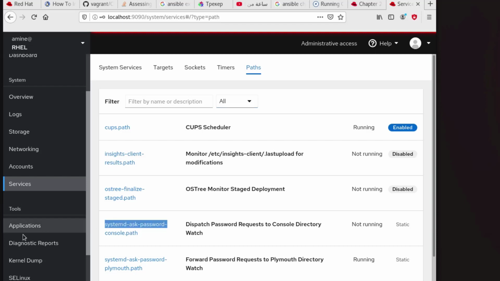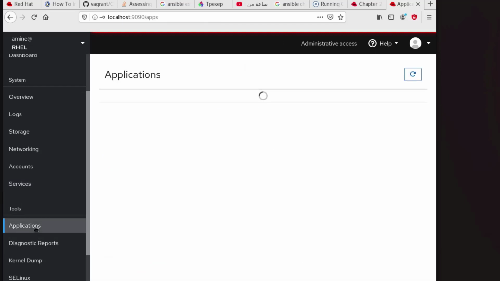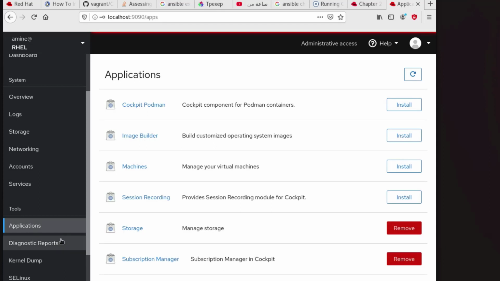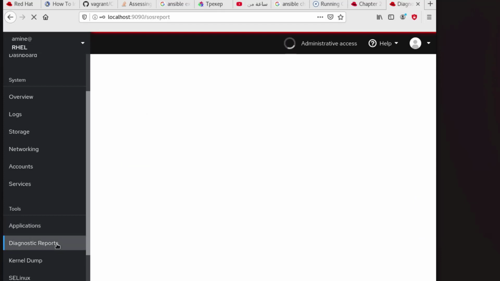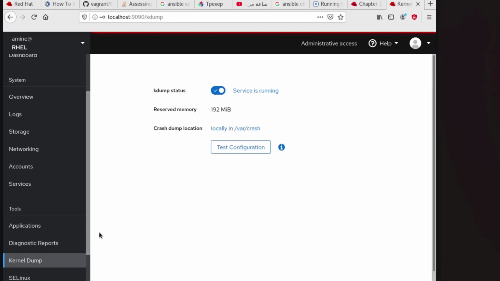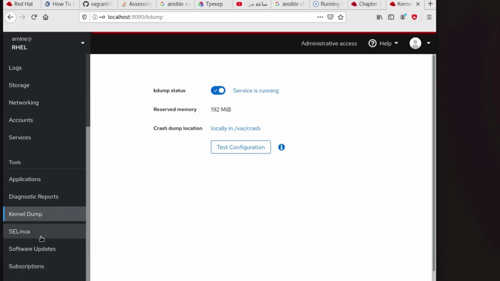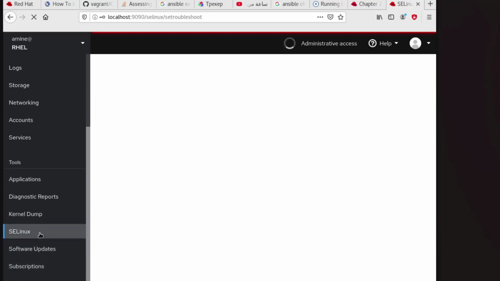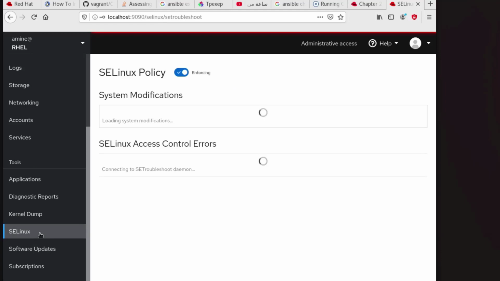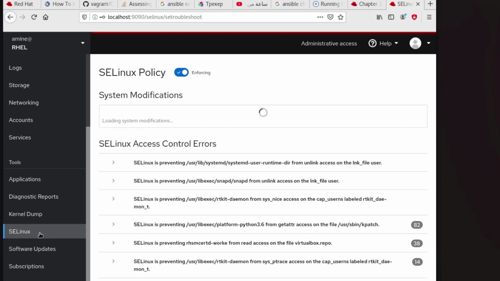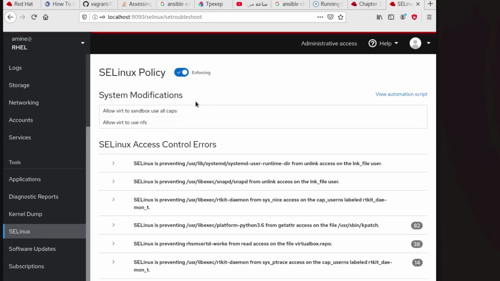And at the end you have some tools for applications, also diagnostic reports or kernel dumps, because you can dump your kernel or test your configuration if you want. And this is another section also for SELinux, which is the default firewall for Red Hat Enterprise Linux. I already made a video about this SELinux. It's very important policies that you can apply in your system.